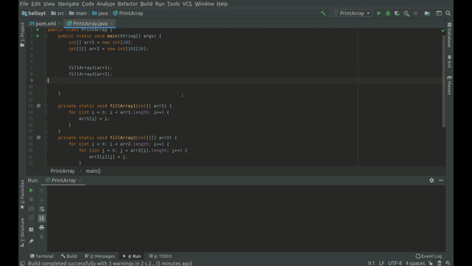Today I'm going to show you a very simple and clean way on how to print arrays in Java. As you can see, I already declared a one-dimensional array, array1, and a two-dimensional array, array2, and I filled both of those arrays. And now we're going to print them.